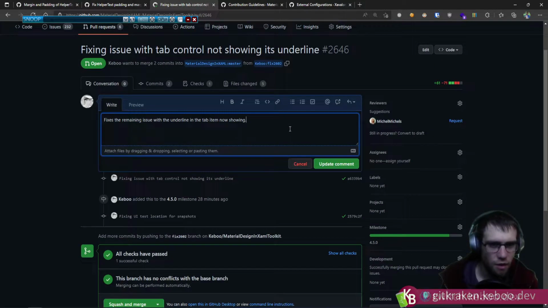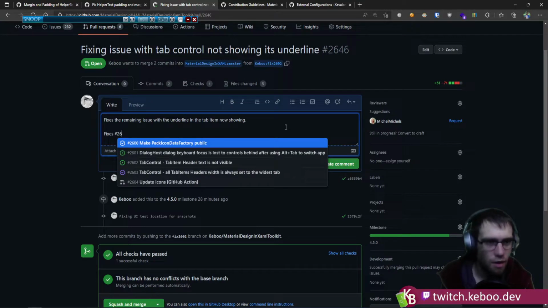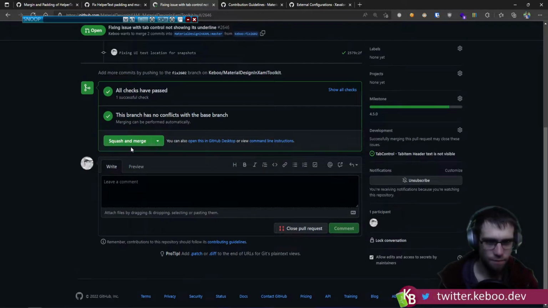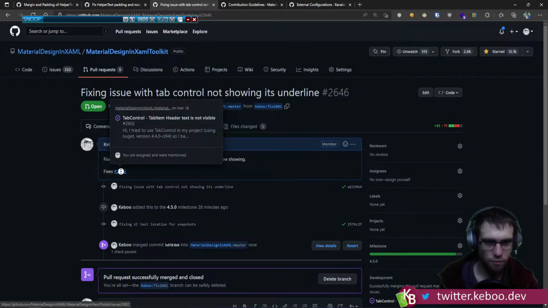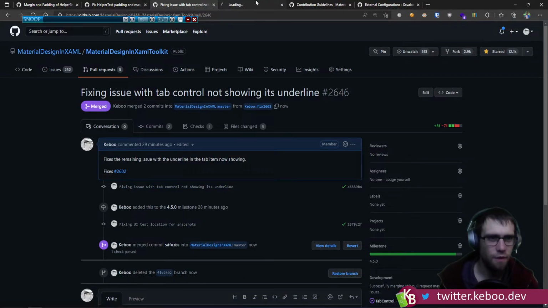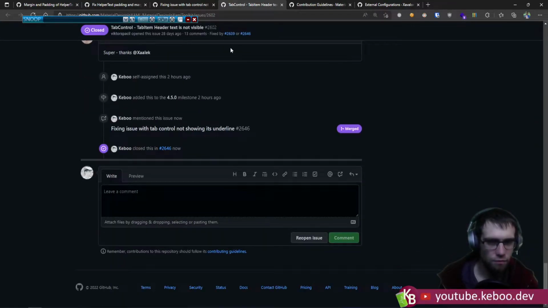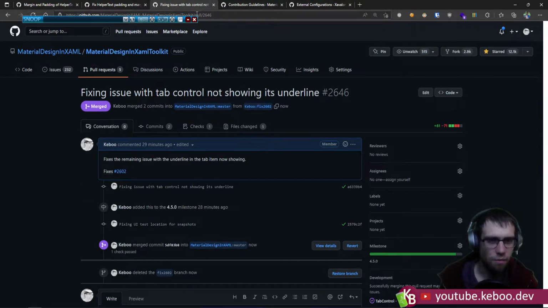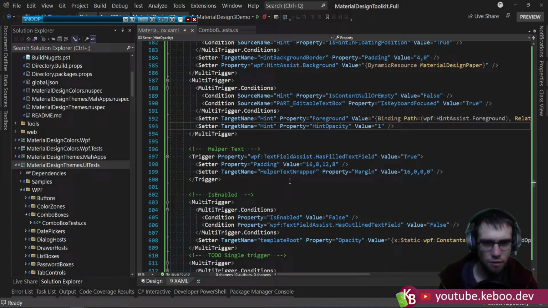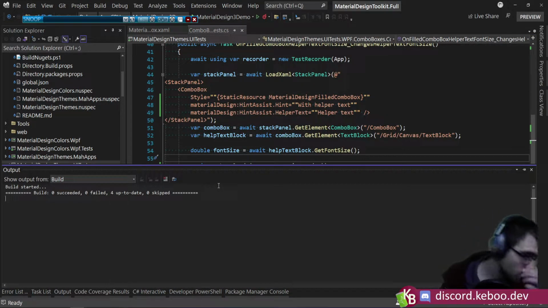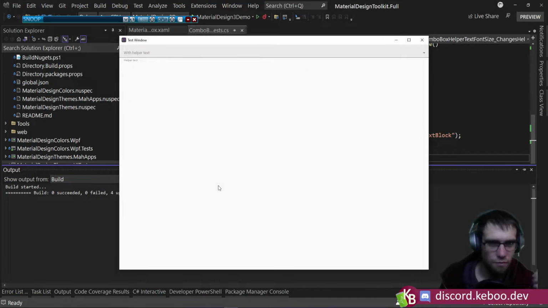Oh, I didn't actually link this to the issue. Fixes 2602. Boom. Update. Squash merge. Okay, and we can delete the branch. That should fix this one. Okay, so that goes away. Okay. Now let's go back to the tests. Let's run this test one more time. Huzzah! Okay, so it just wasn't compiled appropriately.